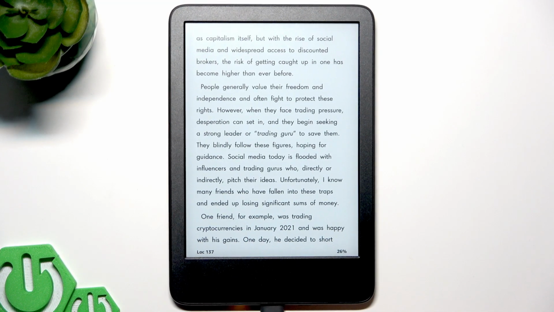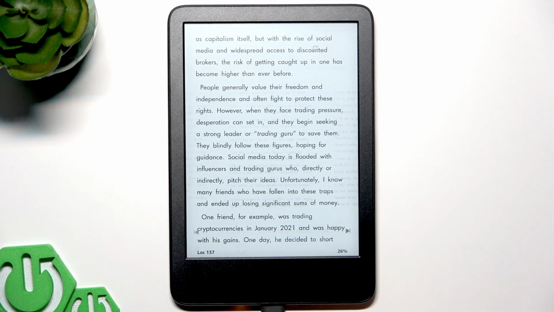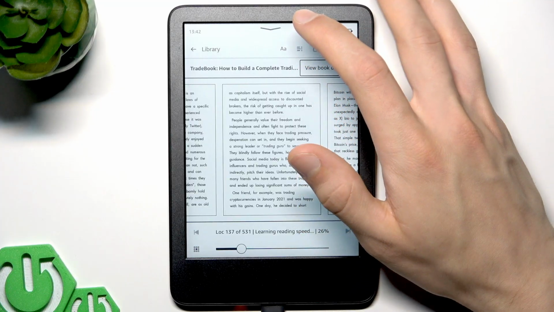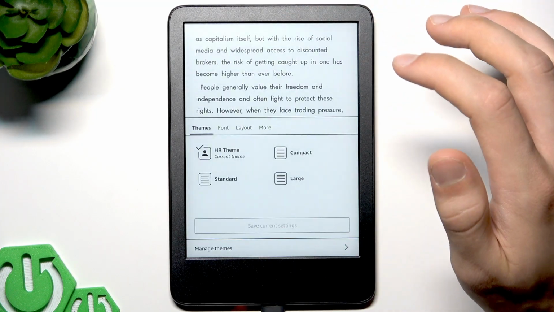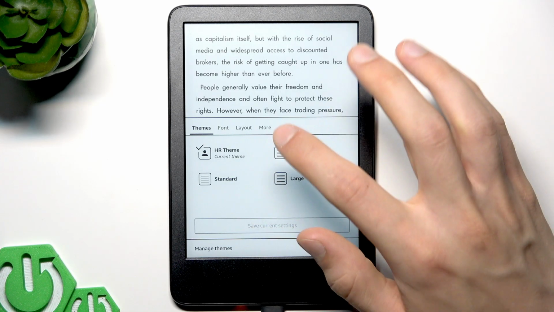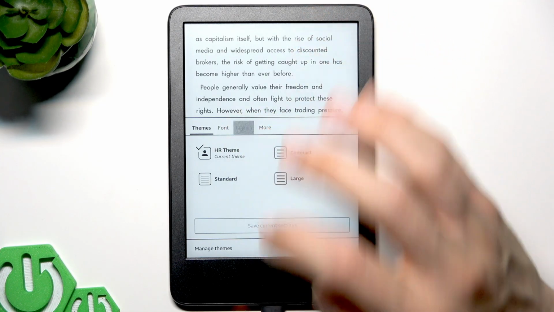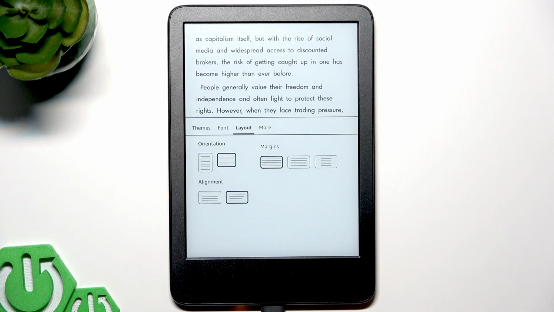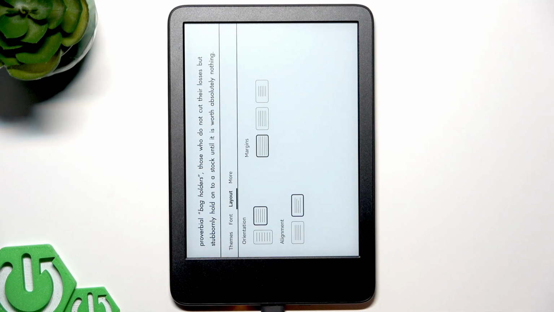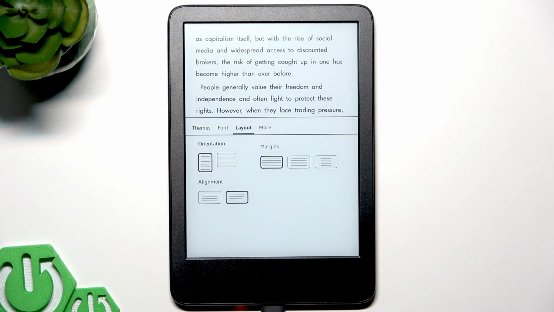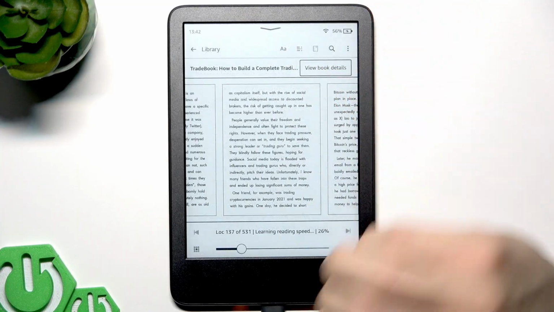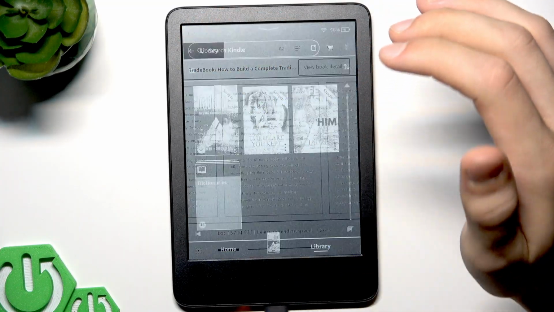orientation of the text. To do so, we have to tap at the top of the screen while reading a book, then tap the double A icon, go to Layout tab, and change the orientation. This way we can switch between reading vertically or horizontally. And that's pretty much it when it comes to EasyReach.